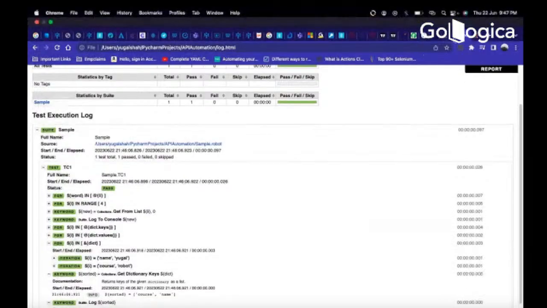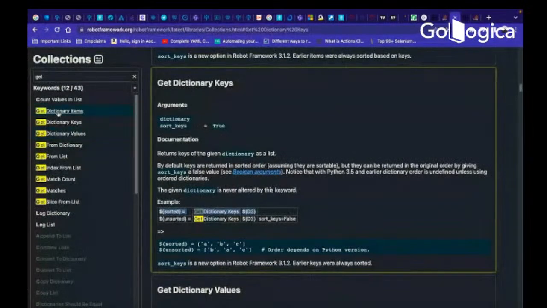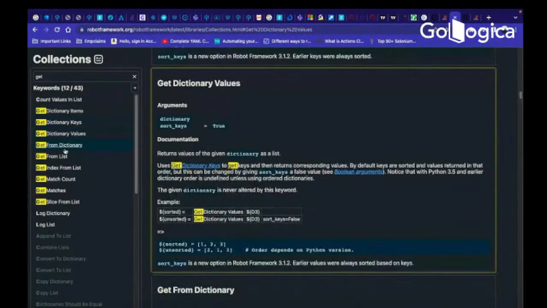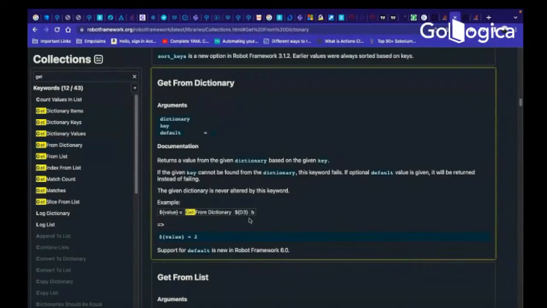Now there are certain more keywords. Get item, right? So now you can simply give D3. It will give you A1, B2, C3, right? Now again keys, values. If you have the key only and you want the value, then what you'll be doing is just passing the dictionary over here and giving the key. It will return you the value, right? So the initial dictionary was B and 2. We have given the key and it returned us the value 2.